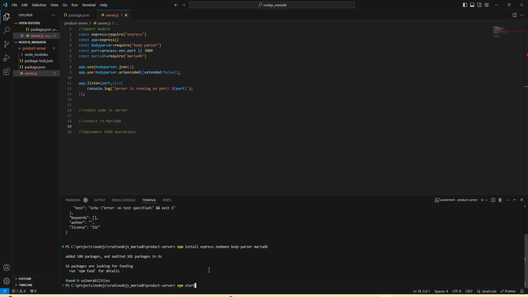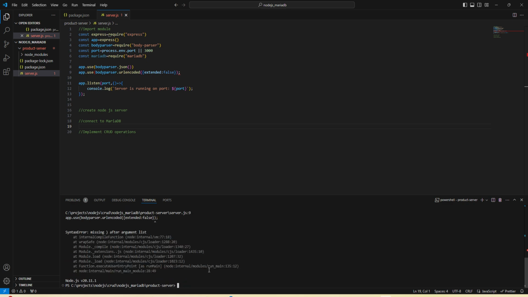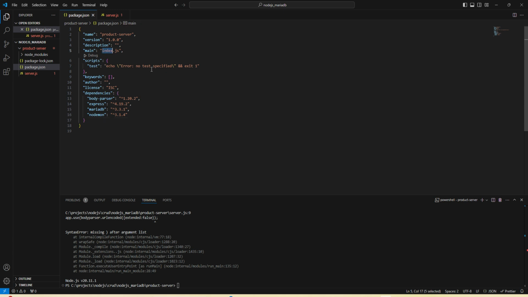We can run our application using the command npm start. Now we need to add our server entry into this, because by default it is using index.js. We need to point to server.js, and here we need to add the start script, and here we can mention node server.js. Fine, and we can save it.